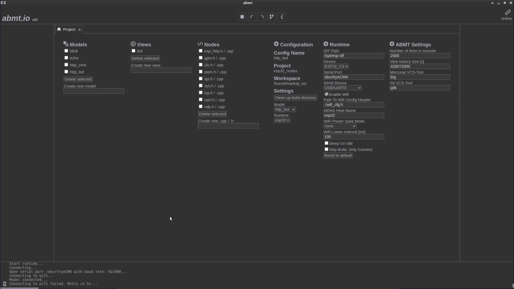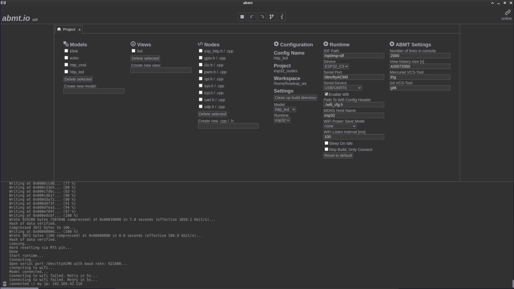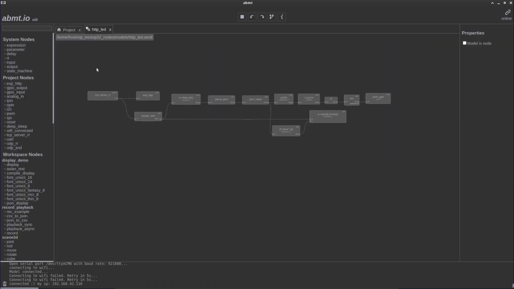Okay, so we are connected here to our ESP node, and it's trying to connect to my Wi-Fi. So now it's connected, and let's talk about the model first before we start with this. So this is the model.